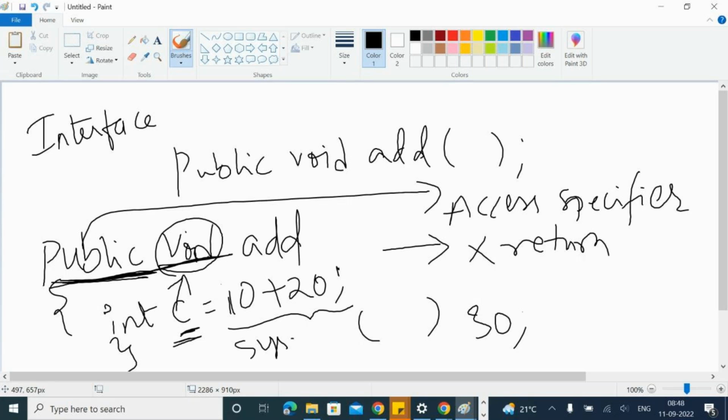But just in case, instead of void, if you write int, this is an int variable holding a numeric value, and if you are trying to send the value of c somewhere else, then you have to write this data type here. The data type should match, so that this c value can be sent over the method to some variable.